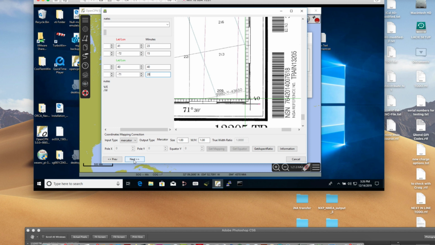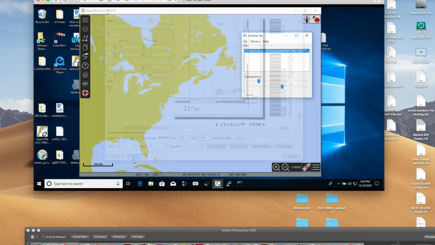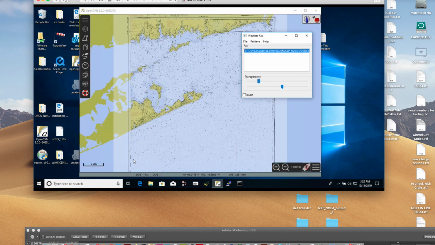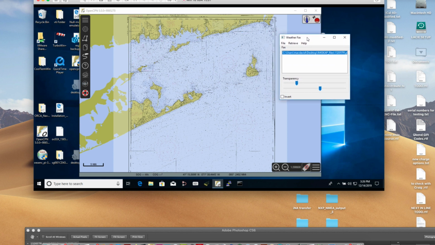So we can, those are the only two you use, and look at all this, there's nothing to do here. Next, Mercator, perfect, next. And then that is it, and there's the chart, done. But that's still basically viewing the geo-referenced image. That's not quite yet the KAP chart.